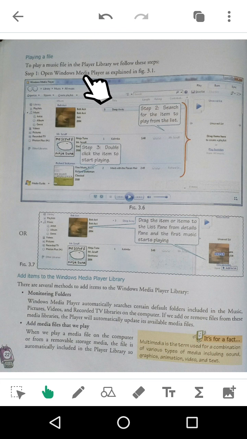Step 1, open the Windows Media Player as explained in figure 3.1. You will go back to my previous video and you will see how to open this Windows Media Player. In my previous video I have explained it. After successfully opening the Windows Media Player, what will we do? Step 1 is already completed.